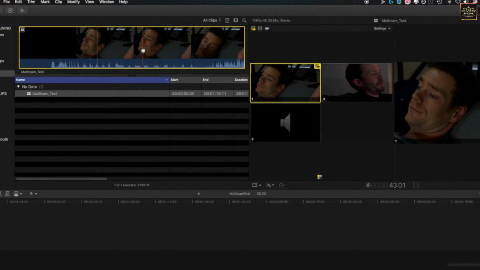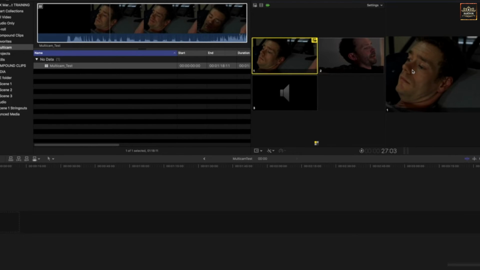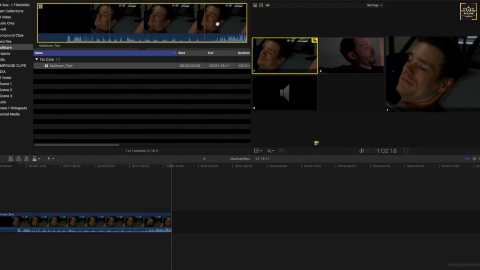And let's just go ahead and take a look at these 3 little icons up over here. This is video and audio together. This is video only. This is audio only. This is telling Final Cut Pro what you want to switch when you click on any one thing here. So let's go ahead and hit the W button. That edited the entire multicam clip into the timeline.